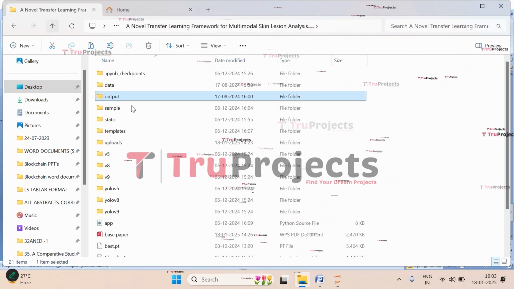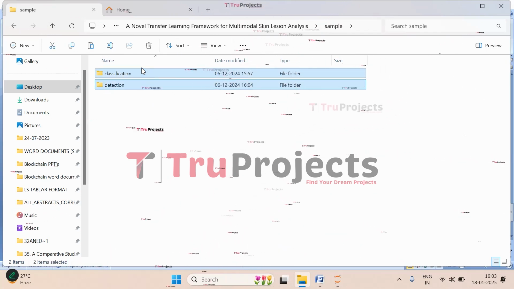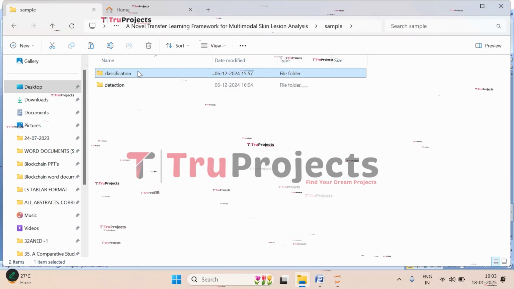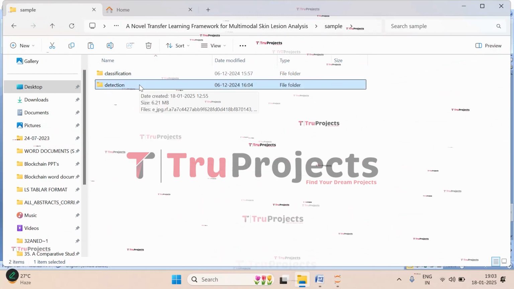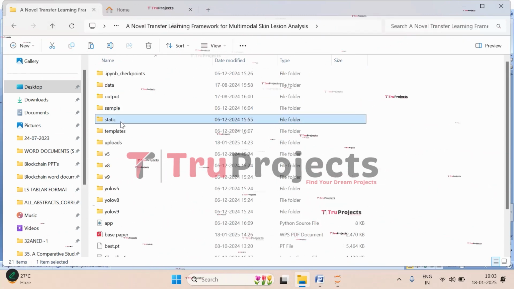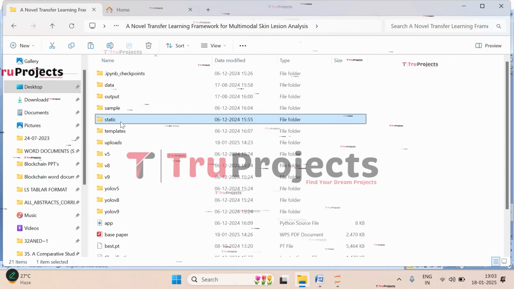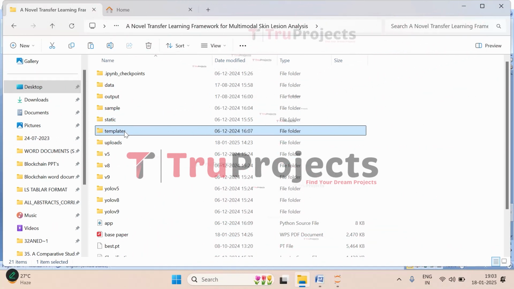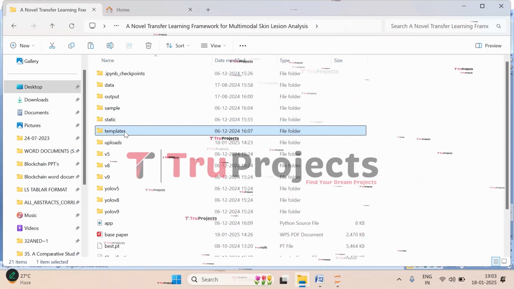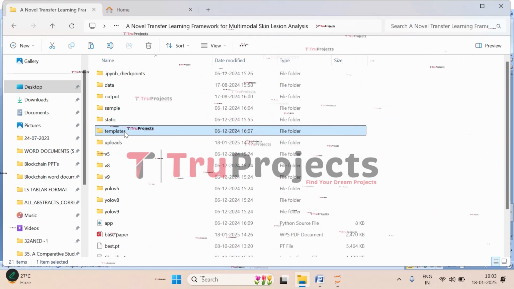And let's get back. So here in the sample folder, we have two subfolders. One is classification and the other one is detection. The images in the classification folder we will use for classification, and the images in the detection folder we will use for detection; we will be testing them in the front end. And here in the static folder, we have files related to CSS, JavaScript, and Bootstrap, which are important for the visual appeal. And here in the templates folder, we have HTML files, which are important for the project. We have index.html, about.html, etc., which will be represented as the different pages of the website.